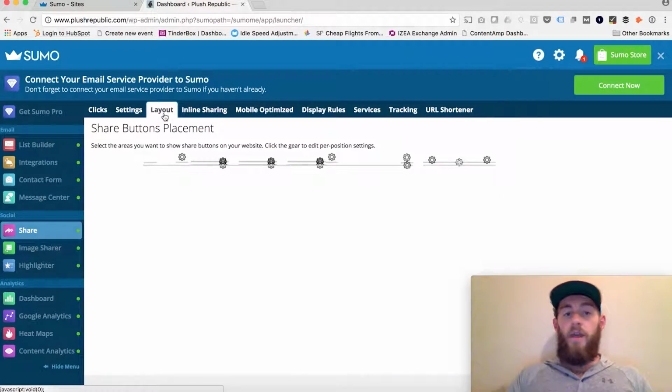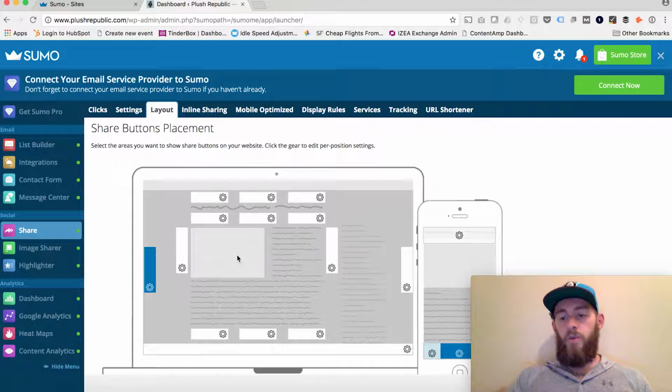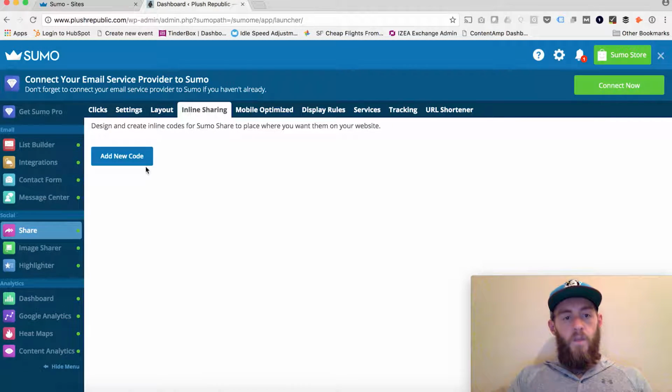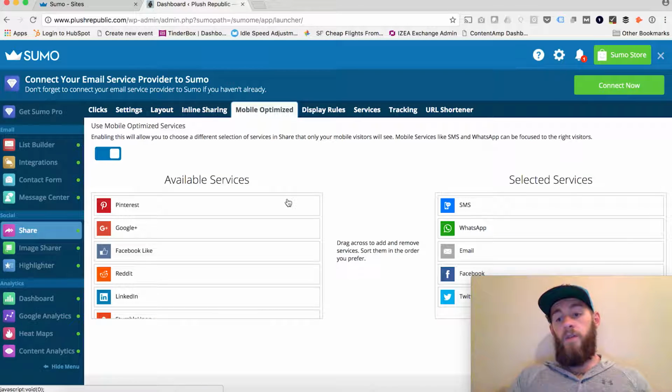Layout is an important one. Is where do you want these social sharing buttons to show up on desktop and mobile? I prefer the side panel, so I just click this, but if I wanted it in any other one of these variety of placements, you can just click them. But I leave it on the side panel over here and in the middle on mobile. You can do inline sharing, which will allow you to generate a code, and you can put it within specific posts. Then mobile specific, if you have different apps and platforms you want to share to mobile specific, like SMS, which would obviously not be a desktop option, you can drop those in here.